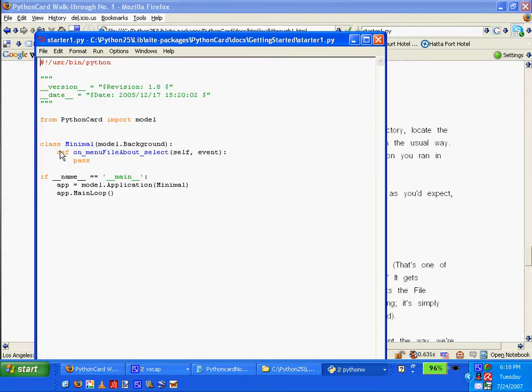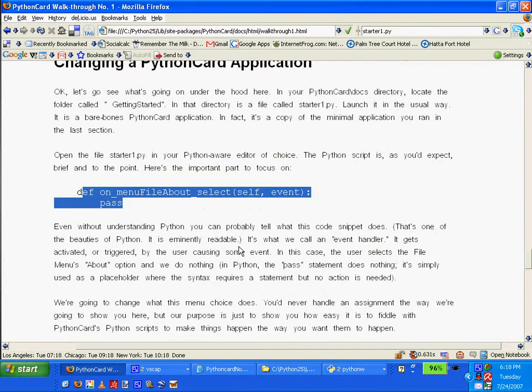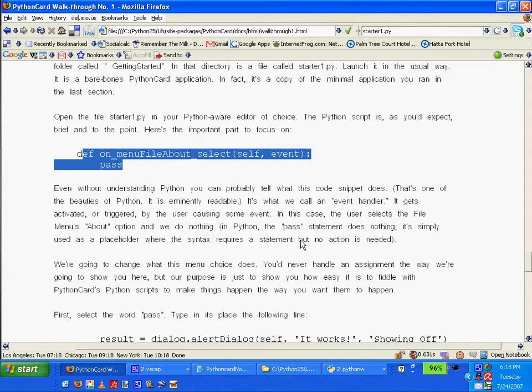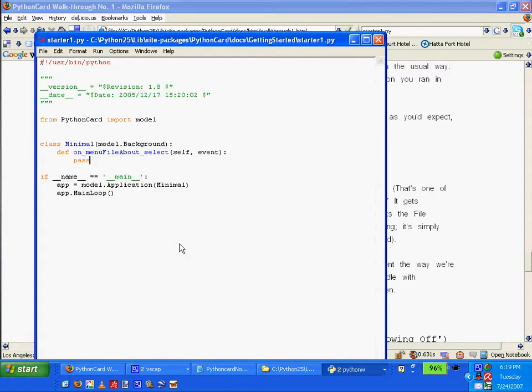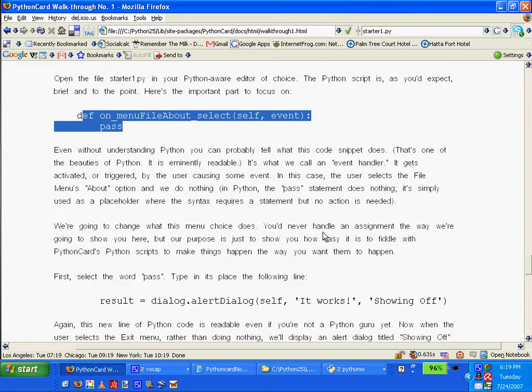Even without understanding Python, you can probably tell what the snippet does. That's one of the beauties of Python. It gets activated or triggered by some event, on file menu about select. We're going to change what this menu does. You would never handle an assignment the way we're going to show you here, but I'll show on purpose how easy it is to fiddle with PythonCard scripts to make things happen the way you want them to happen.